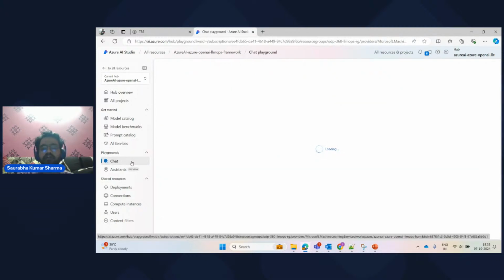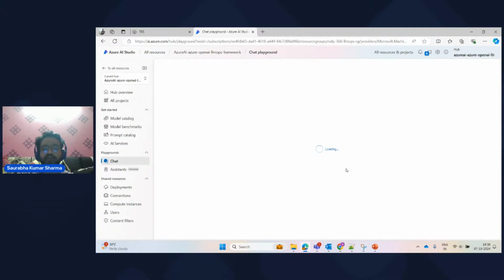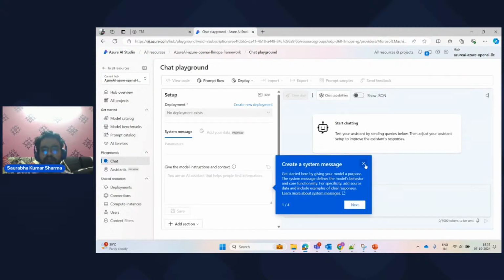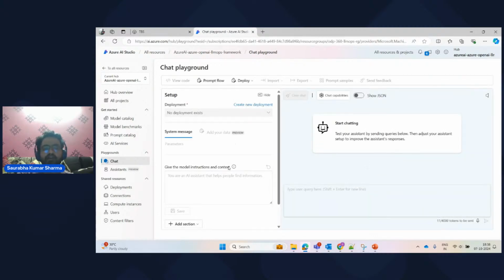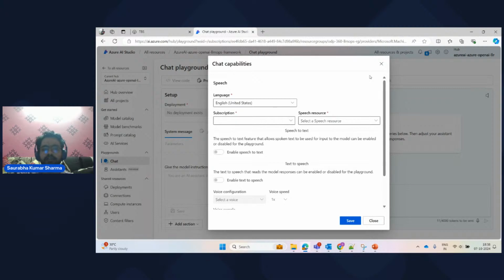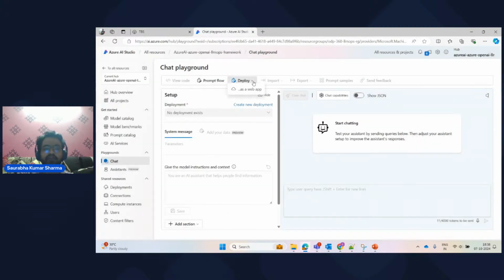We are all already familiar with this one, because it's exactly the same as, you can say, ChatGPT. Whatever you are asking, it will help you with that, but it's a little bit more functional. Like the system generated, you have a given model instruction. You can ask questions related to your chat capability. You have language you can select, and deployment you have. So let me go one by one.